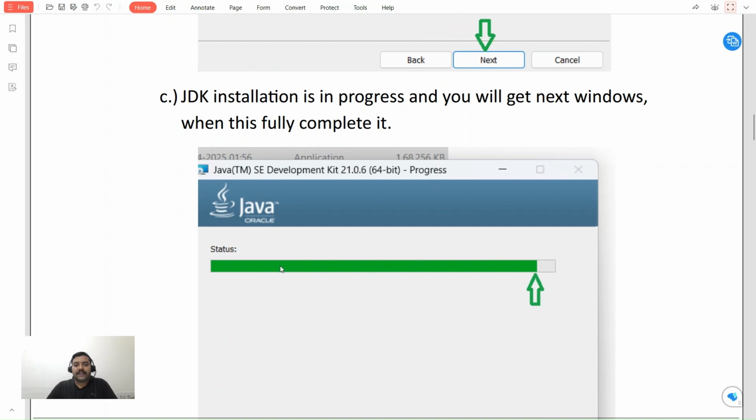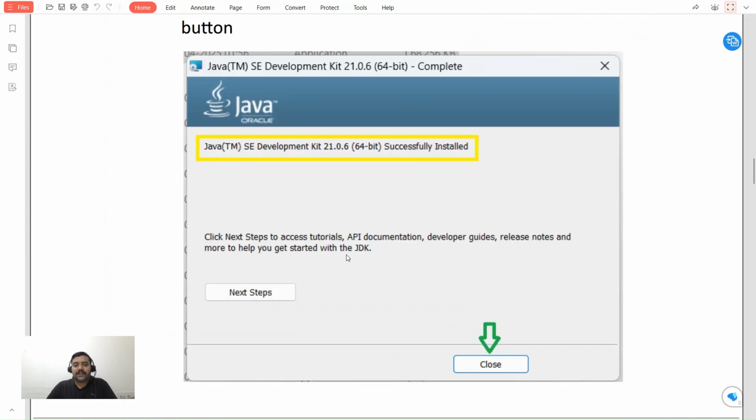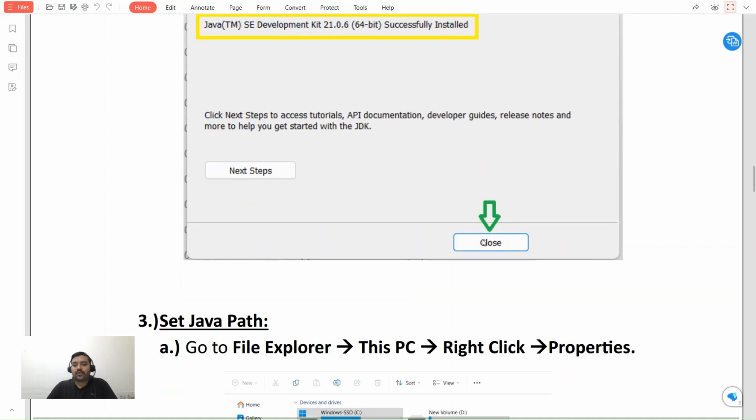Now the jdk installation is in progress, so this green color shows that it is in progress. Once it's complete, the next window will come and this message will be displayed: Java TM SE Development Kit 21.0.6 64-bit successfully installed. And when you click on the close button, your installation is completed.